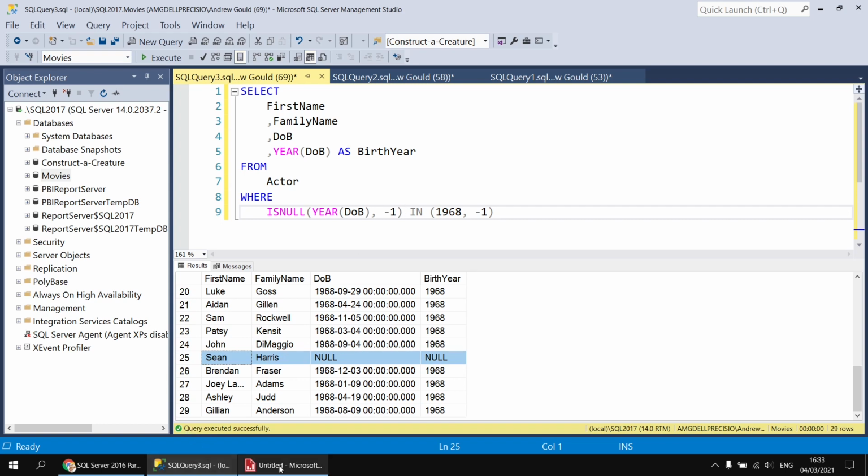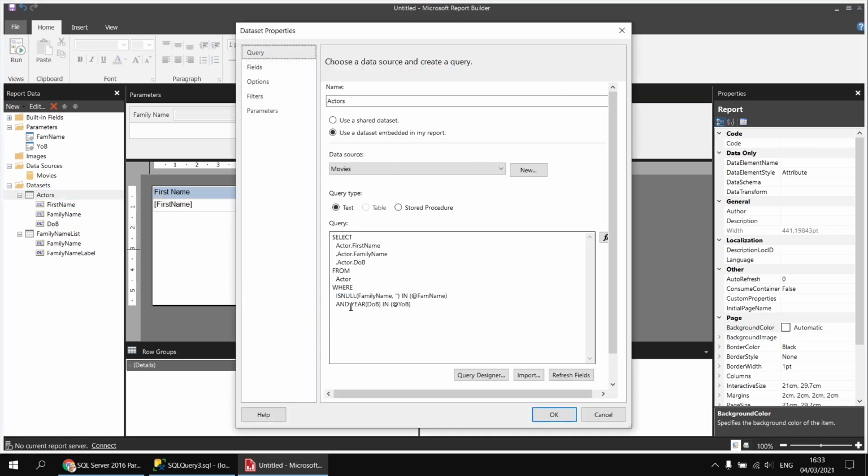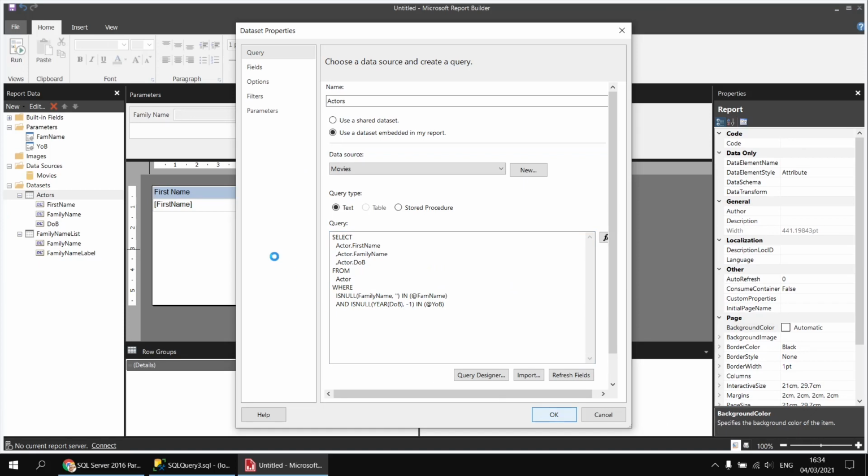Let's head back to the report, back to the design view. And then I can first of all modify the where clause in the query. So I can right click my actors dataset and choose dataset properties. Then I can wrap an ISNULL function around the year function. So ISNULL, open some round brackets, year of date of birth, followed by a comma, and then the number -1. And then I can check if that value is in the list of options I've returned in the year of birth parameter. So having done that, I can click OK.